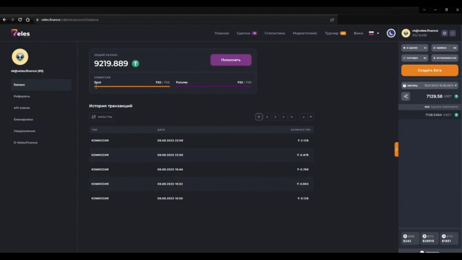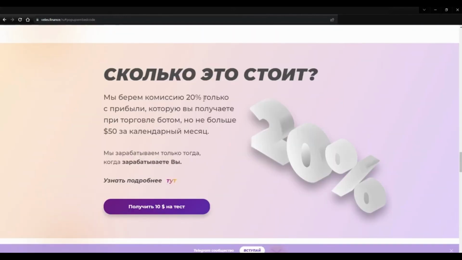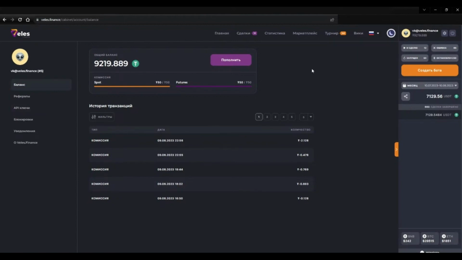Commissions are paid separately. Veles takes a commission of 20% of the profit, but no more than $50 a month. If the transaction turns out to be unprofitable, then no fees will be charged. You can top up your balance in your personal account.